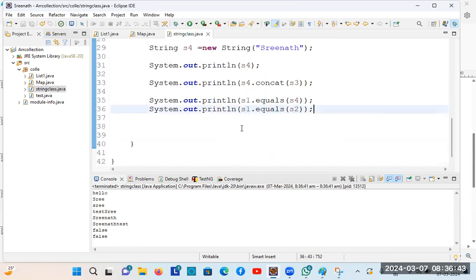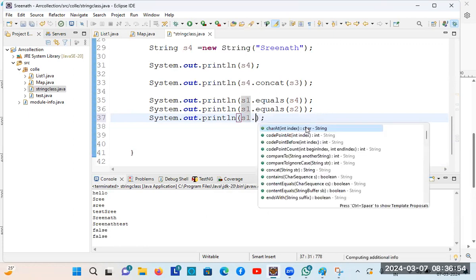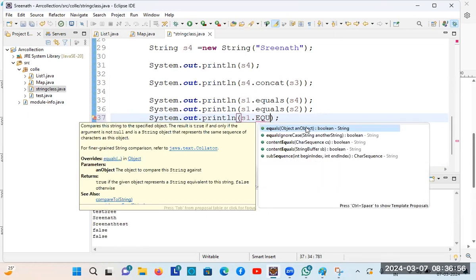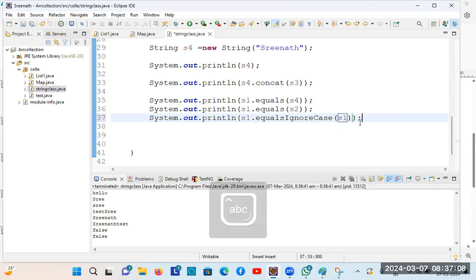But we have one more method called equalsIgnoreCase. For example, here s1.equalsIgnoreCase. So what is going to happen here? It will ignore even the case sensitivity. So then it will return true.